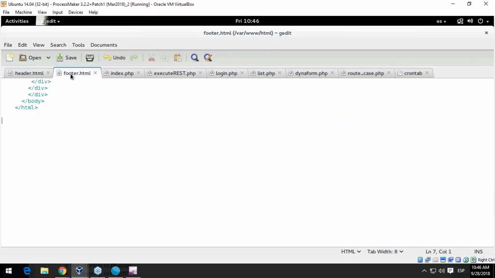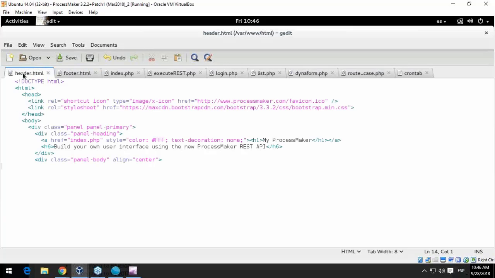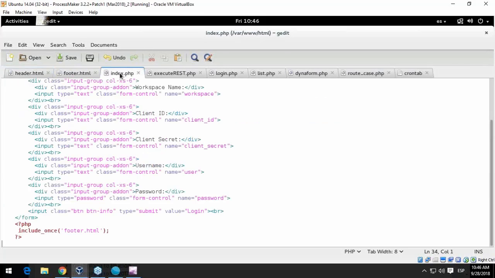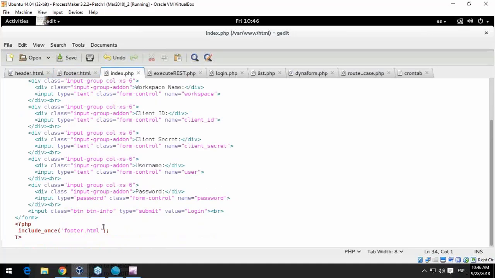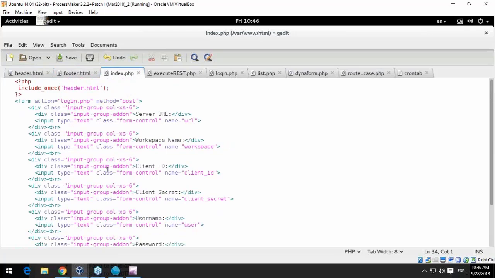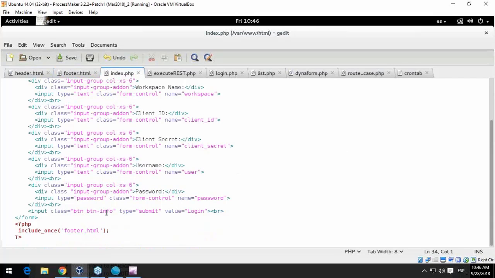Both of these files are going to be HTML scripts that allow me to work with that. So I have both the scripts, the header and the footer. Then I have the index, and the index is this one. We are going to include here the header HTML, and then I'm going to include here the footer HTML. All of that.